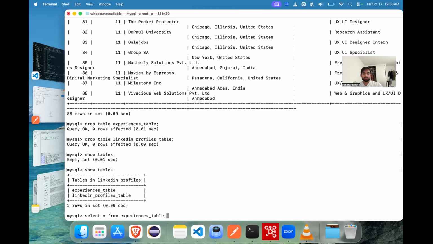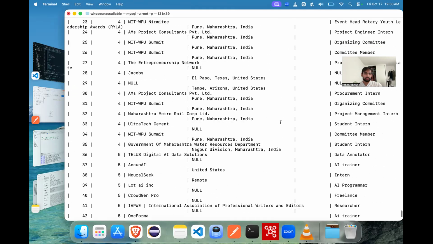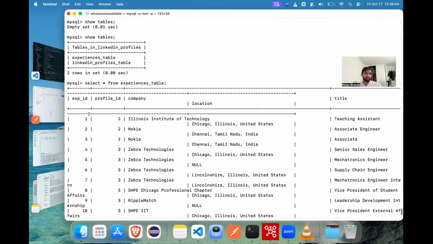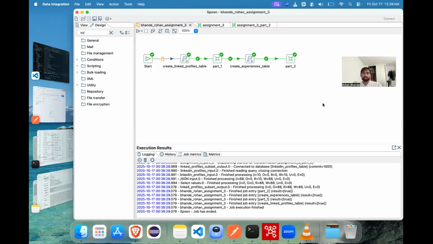Now let's select all from experiences table and select all from LinkedIn profiles table. Yeah, so let's select all from experiences table. Let's see if we have experience ID 12345, profile ID 222, company Illinois, and then Nokia. So we have the data the way we wanted to, and that concludes our assignment 3. Yeah, thanks.